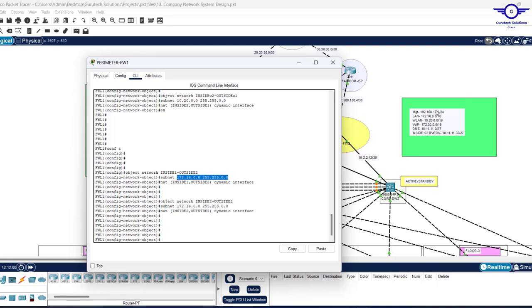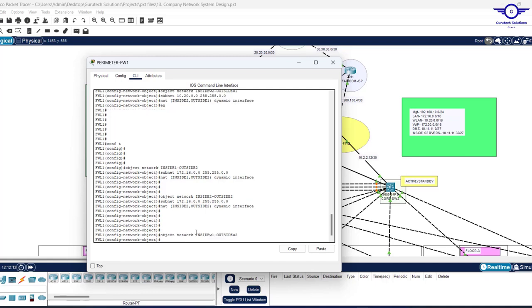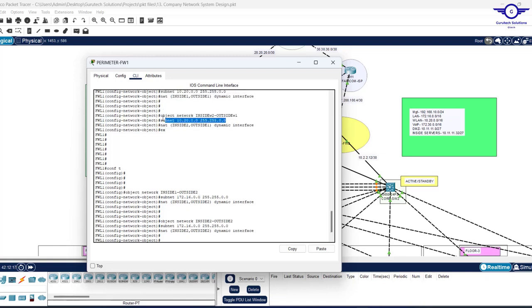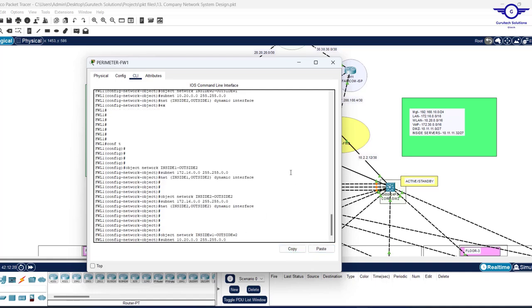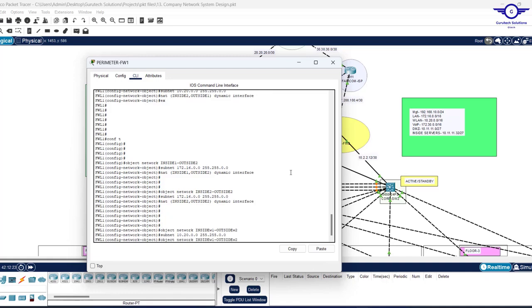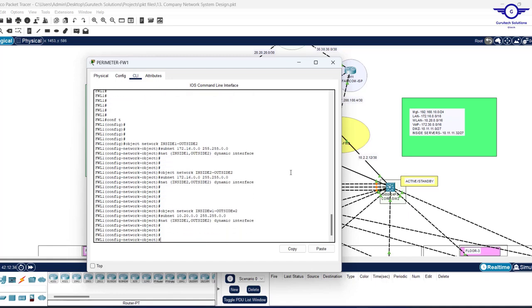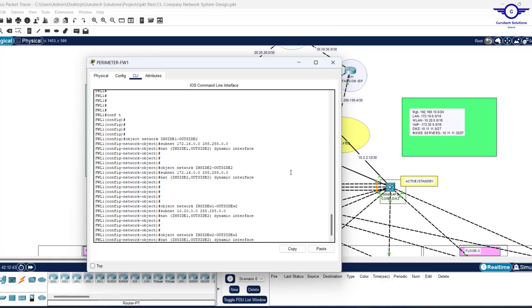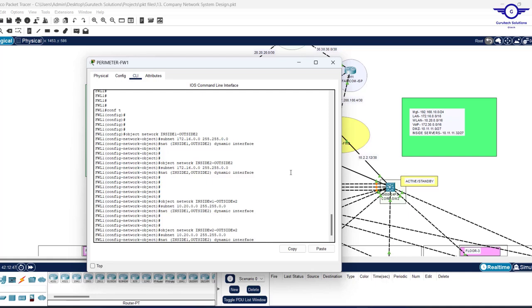Now let's do for WLAN, so that the Wi-Fi users can access internet, right? So here I'm just going to do inside W for WLAN, outside W for WLAN. Then the subnet that will apply there is this one. That's the subnet for WLAN. Then the NAT there will be inside 1 to outside 2. Good for WLAN. Now again from inside 2 to outside 2, same subnet. Now here will be inside 2 to outside 2.